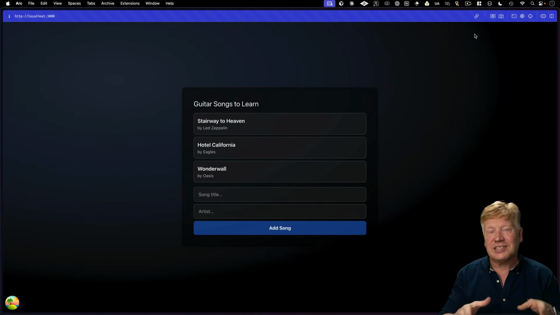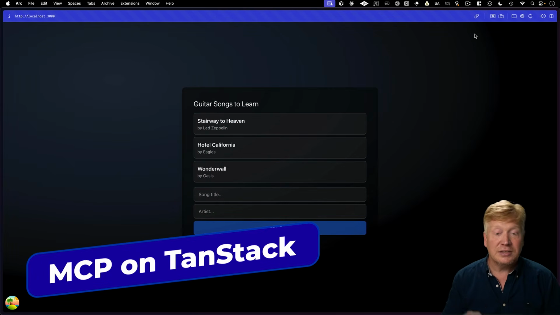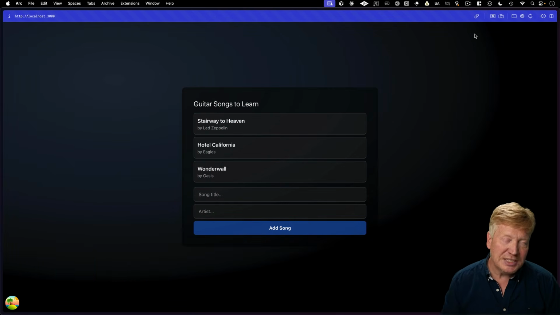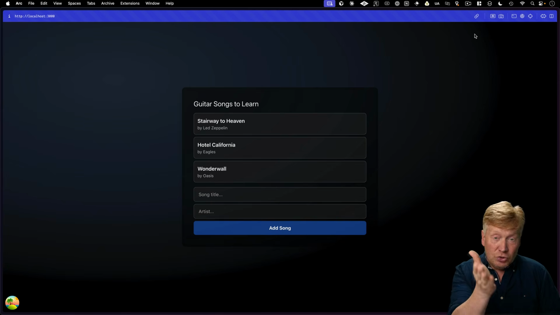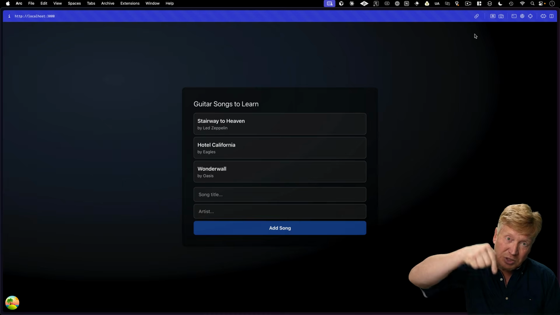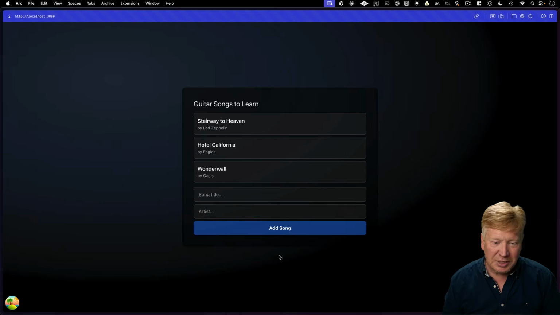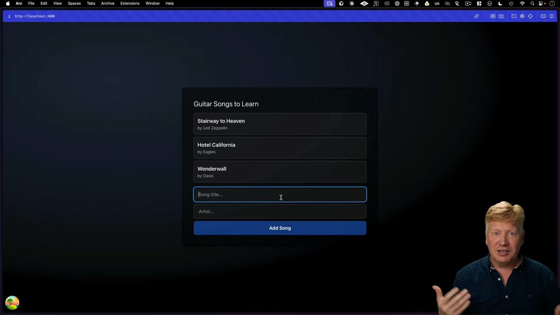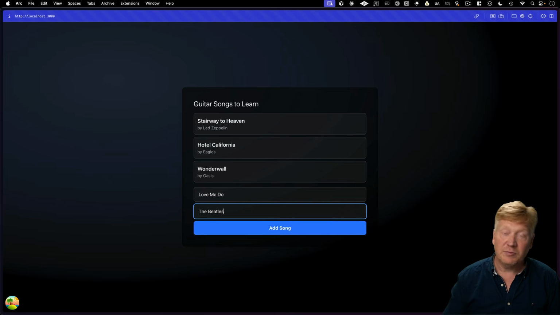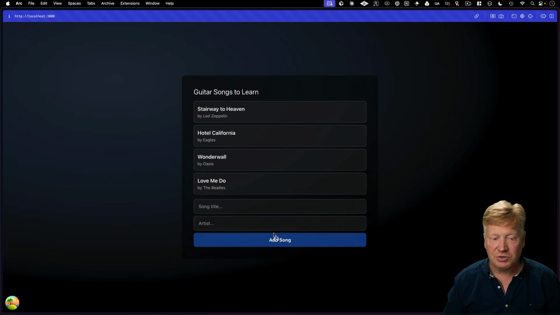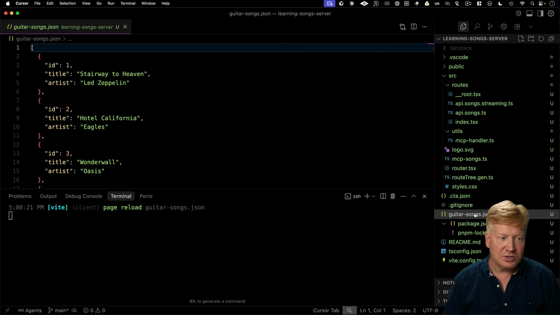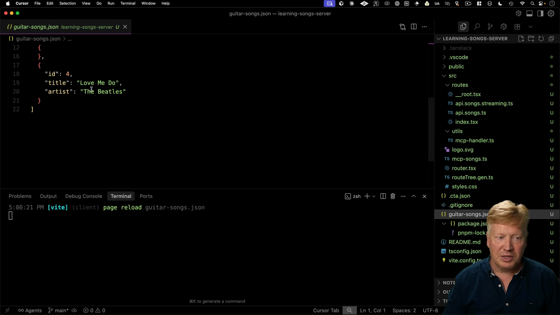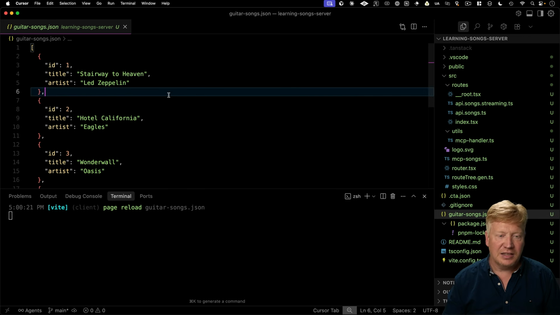All right, so here's the TanStack Start application that I'm going to work with. This is based on the TanStack Start release candidate, so the code is all up to date. And of course, you can get access to that in the GitHub link in the description right down below. So what is this application? Well, it's a way that I can keep track of the songs that I want to learn as I'm learning guitar. For example, I can add Love Me Do by the Beatles, and it just shows up there. And then I can see over in my Cursor, over here in guitar songs, we've got Love Me Do. So that's how it's persisting that data.